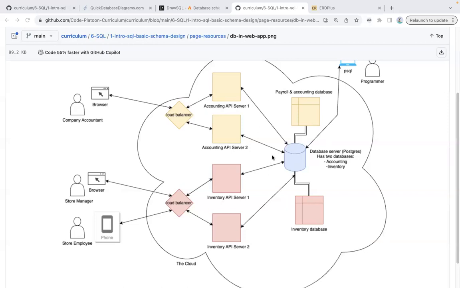I just want to check in to see if folks have any questions, and if that very high level overview sort of makes sense of what's going on here. And one of the things that a database server like Postgres provides.